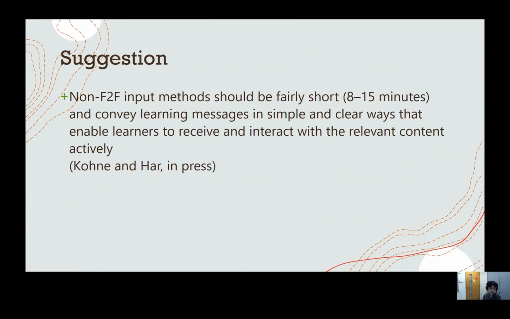And here comes the suggestion. What I would like to suggest is that the videos we produce should not be too long, as kind of non-face-to-face input methods. Eight to 15 minutes would be fair enough, including the videos and quizzes, and convey the learning messages in a simple and clear way that enables learners to receive and interact with the relevant content actively.